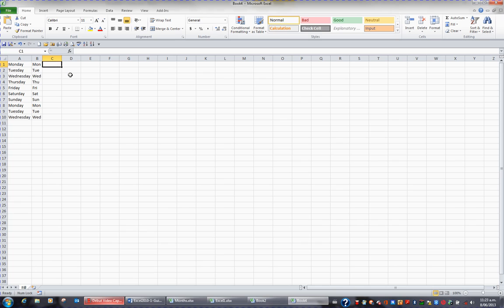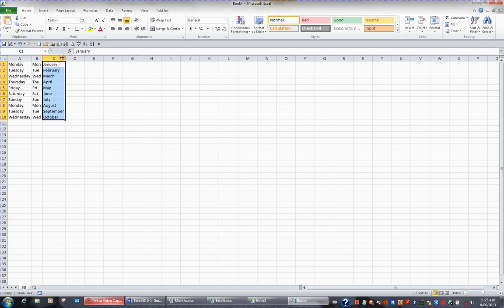Not only does Excel understand days, but it also understands months. In C1, I'm going to type January, or Jan, and press Enter. When I click on Jan and double click the thin cross, I get months. And so September fits, I'm going to double click the line between column letters C and D. And now the column's wide enough.